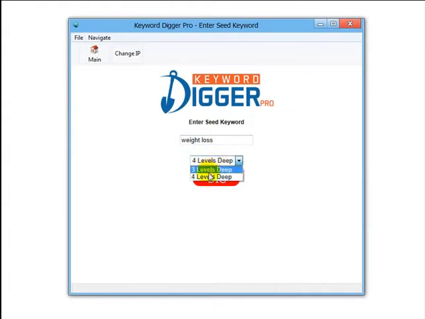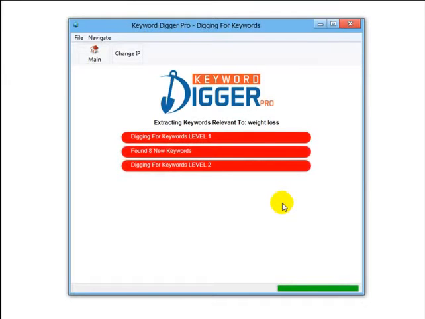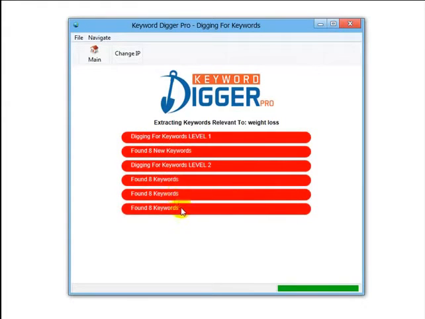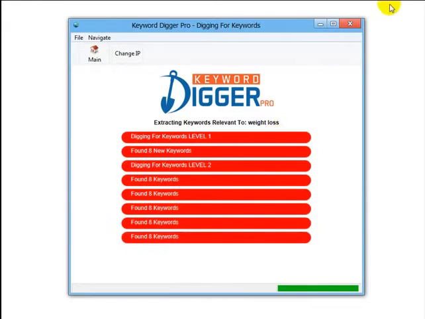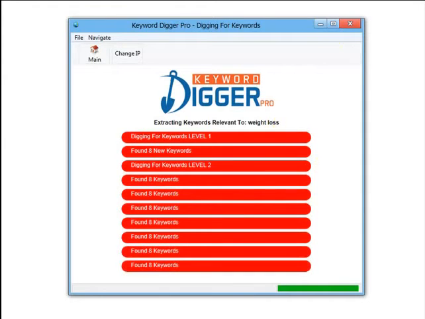Then you just choose how many levels deep you want the software to crawl. So I'm going to select 4 levels deep. Then you just click the dig tool button, and the software starts crawling Google and collecting all of these keywords. What I'm going to do is pause the video quickly. It only takes half a minute or a minute or so. So I'm going to pause the video and then we'll come back to it.